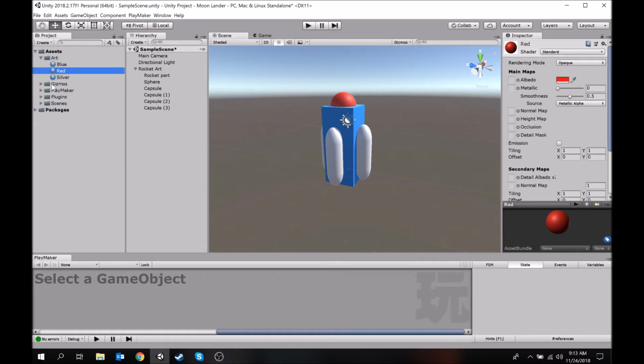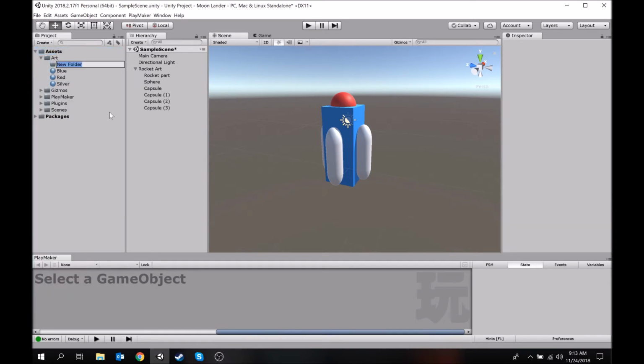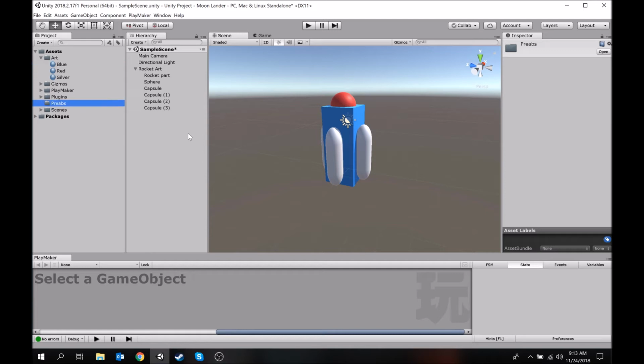And when you're done, the next thing we want to do is make one more folder over here in the project window. So go back up to create, and let's create a folder, and let's call this prefabs. We do not want that under art, so let's just drag that. There you go. So prefabs.